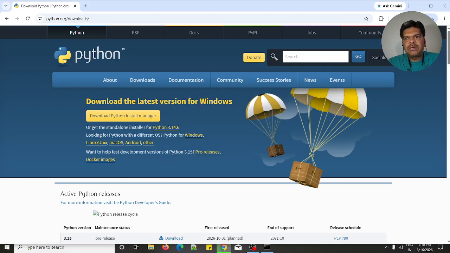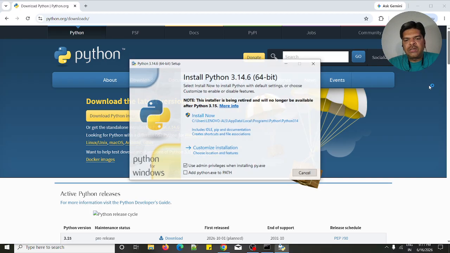Once the download is done, the exe file will be available on your local machine, so you can open it. See here, this is just a 29.3 MB file. It's downloaded to your local machine. You can click this one. Once you click it, the installation will start. See here, the installation started.